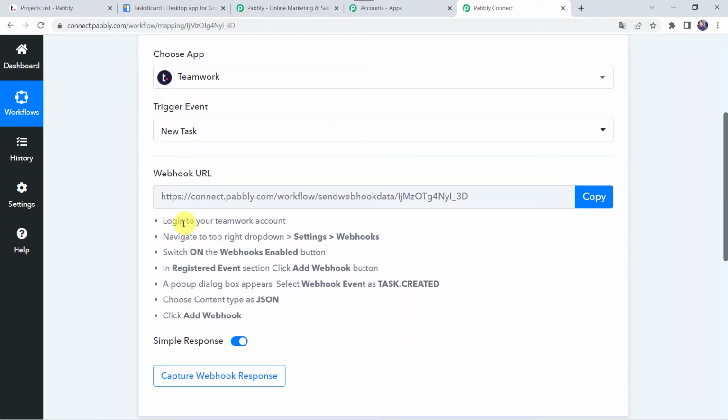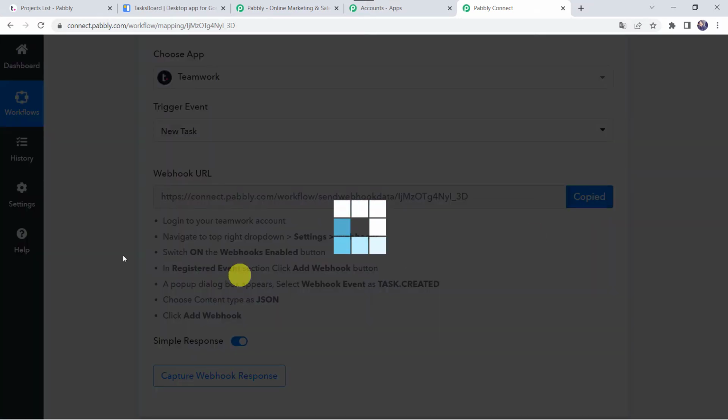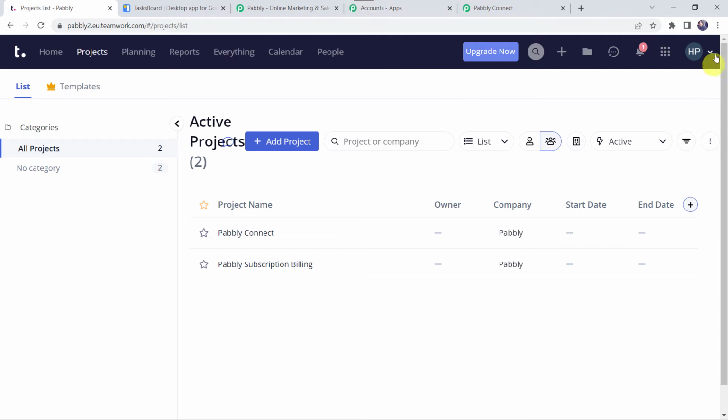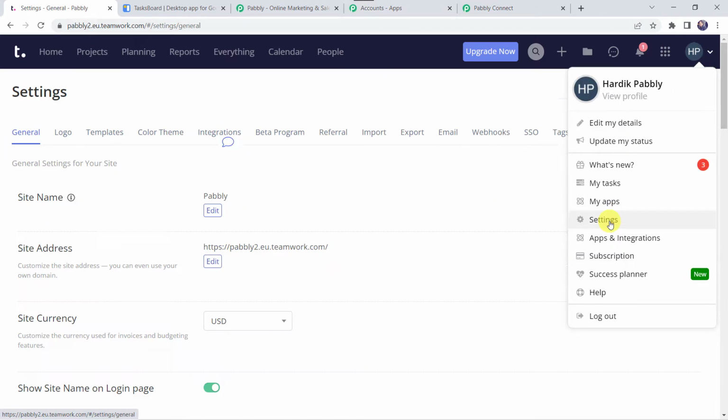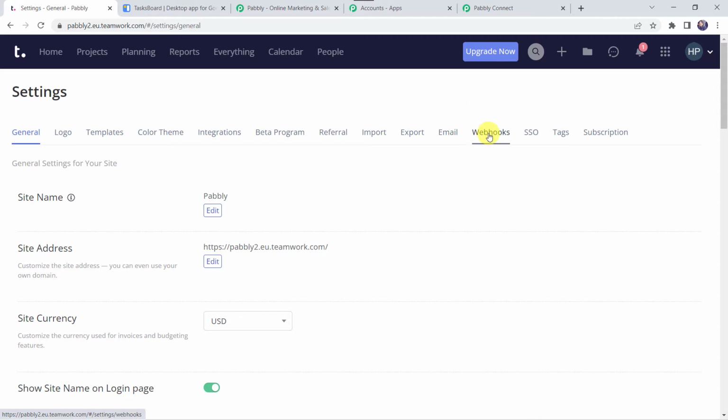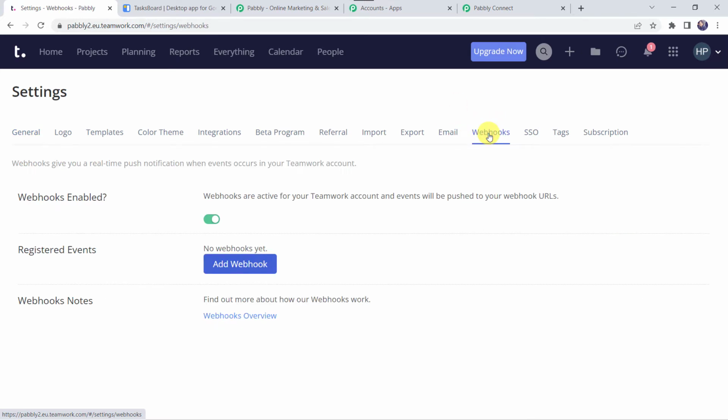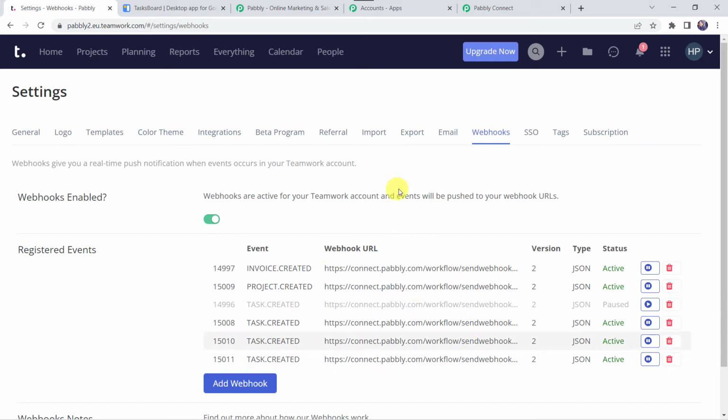Now we can see a webhook URL and some instructions. By following these instructions, you can set up the webhook in your Teamwork account. So I'll just copy this webhook URL from here and I'll take you to my Teamwork account. Here we have to just click on this small arrow sign and come to the settings option. And here we can find the webhooks option. Simply click on webhooks.